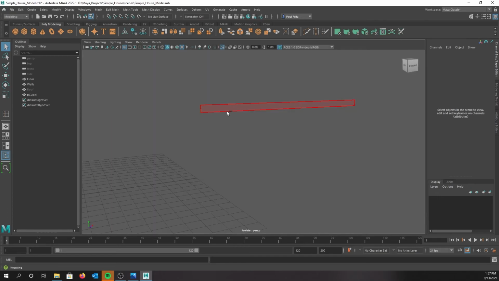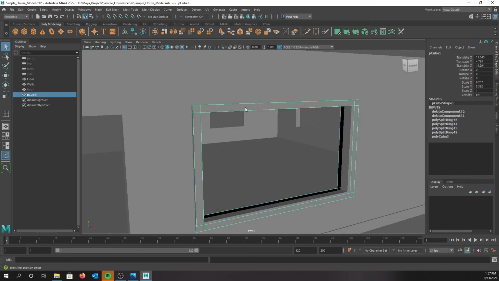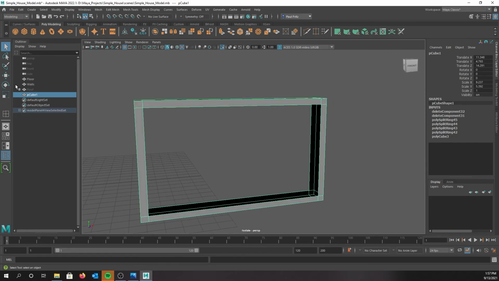Oops, Control 1 a second time, because actually got to be in the object mode. Select it. Control 1. There we go. So you can hide everything all at once. Don't forget our roof is hidden, so we can always go back into display to pull that back out if we need to.